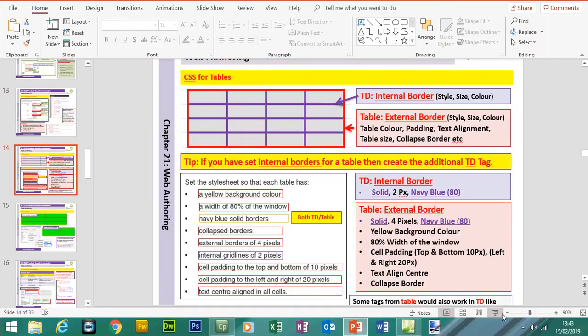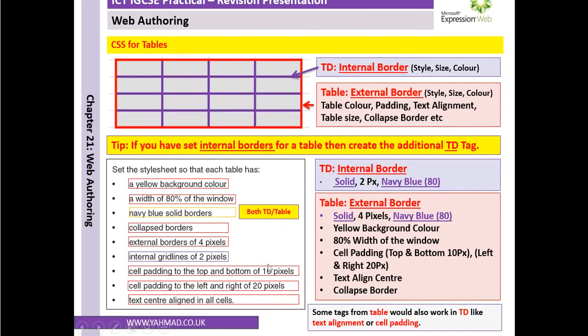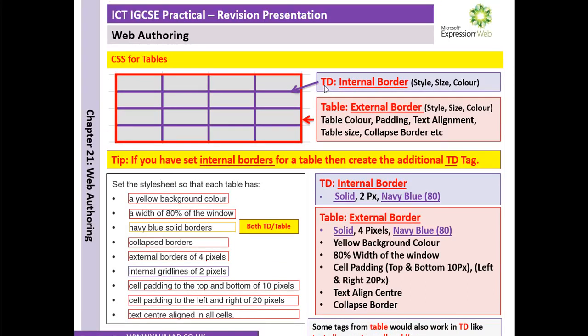Okay, so let's now go to the next slide. Now we're going to be looking at creating style sheets for tables. This example here is from November 2014. When you have internal grid lines, you have to create an additional tag called TD.